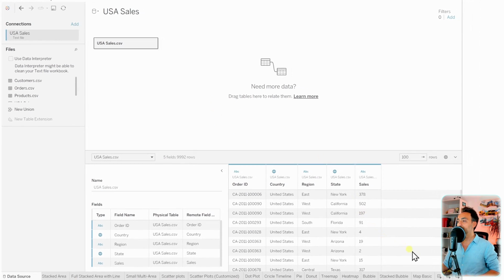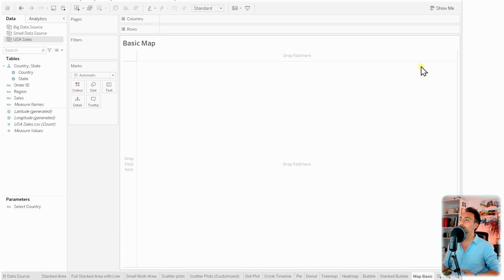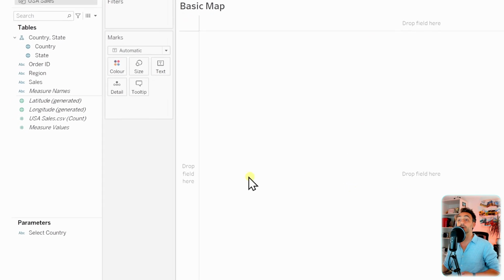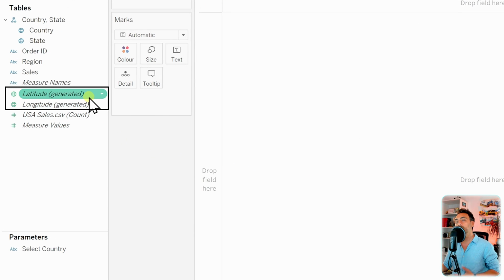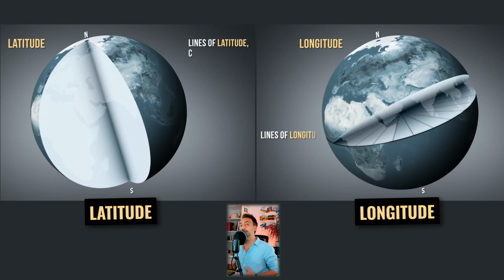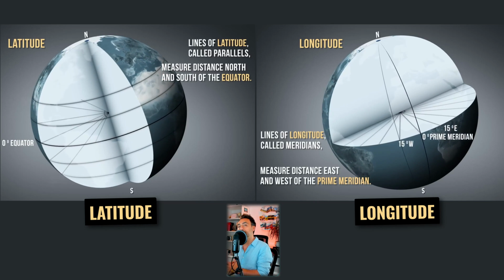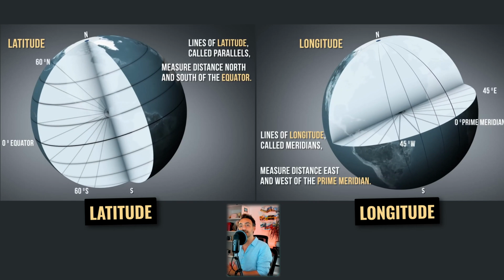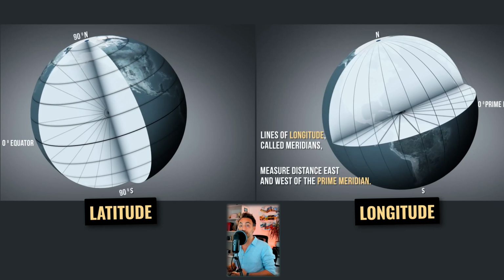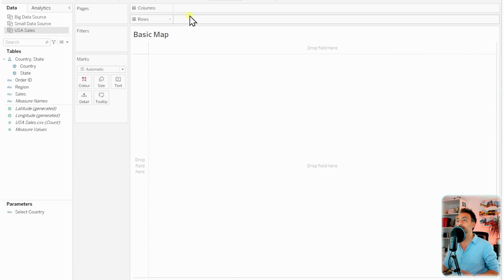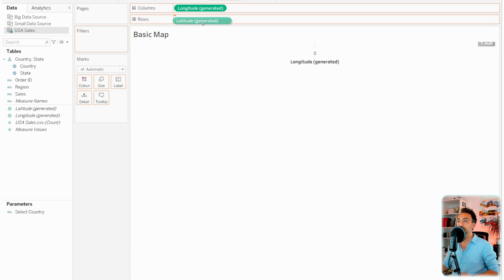So that's it. Let's go back to our view and create a very basic map in Tableau. Again, we could create it using Show Me, but we're going to create it from scratch. If you have a look at our data pane, you can find that we have two automatically generated fields, the latitude and the longitude. They are geographical coordinates used to plot the map, the Earth. The latitude is responsible for plotting the horizontal lines and the longitude is responsible for plotting the vertical lines. So what we're going to do is use them on the columns. Let's take the longitude to the columns and the latitude to the rows.